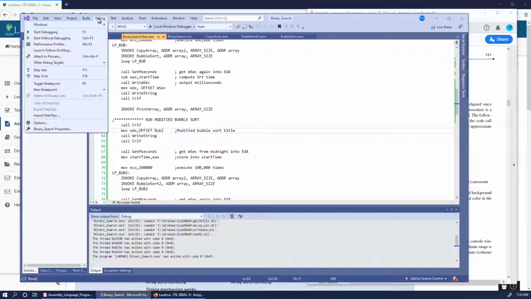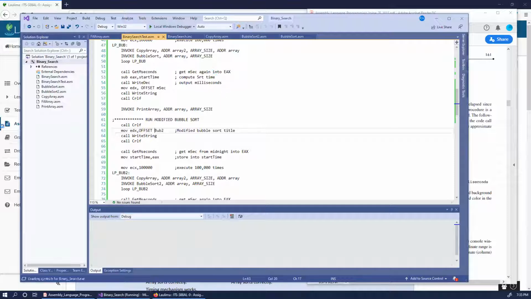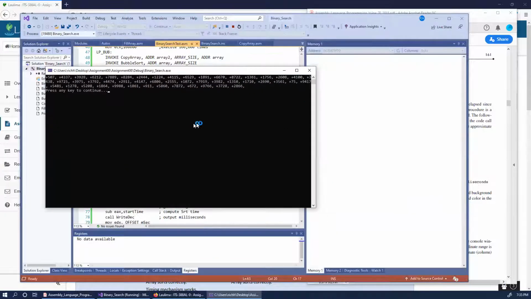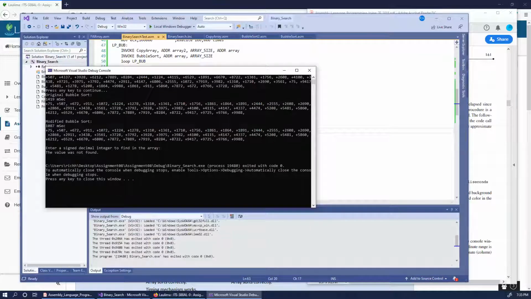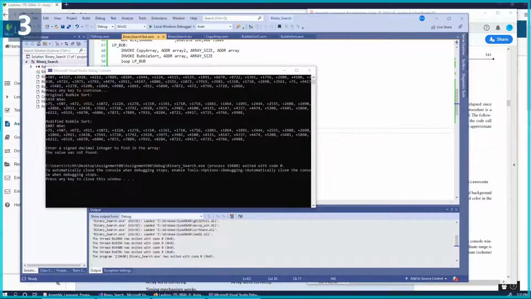I'd like to see. It's going to be a different array because it's a random array. And then we got boom, boom. The original took 1,419 milliseconds, and the modified took only 1,087 milliseconds. All right, so let's see. Let me unshare this.